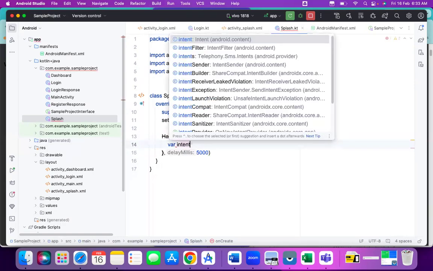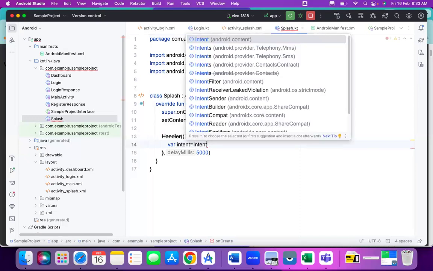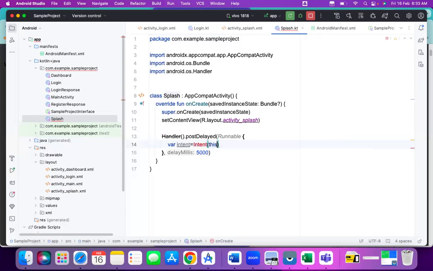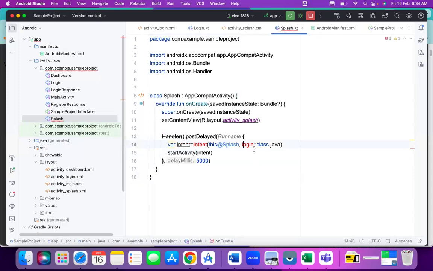So now here I'm writing var intent, Intent of this@Splash. From here we redirect to login, right? So I want to redirect it to Login::class.java. Then next, startActivity of intent. So this Login is capital, right? So we can import this.